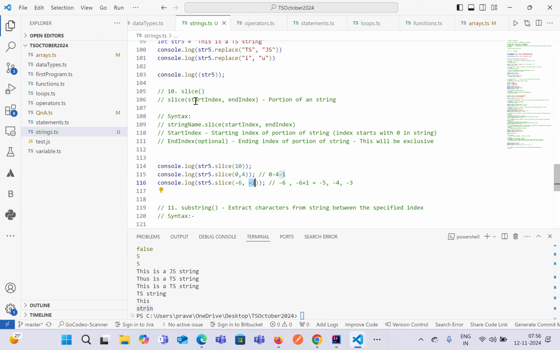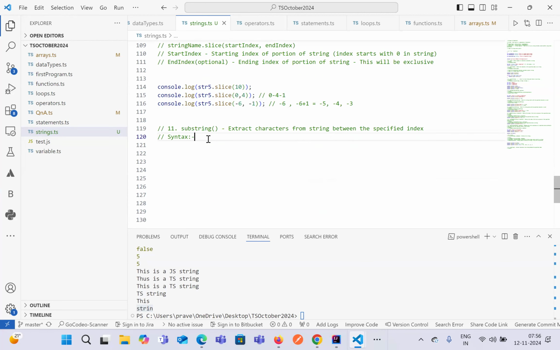Okay. So in terms of slice, it also accepts a negative value, whereas substring does not accept a negative value. That is the major difference between slice and substring. But apart from that, everything is the same. This will also accept a start index and then an end index. Significance is the same: starting index of the portion of a string, ending index of the portion of the string. Here also we have end index as optional. So we can directly say it as string name dot substring, start index and end index.